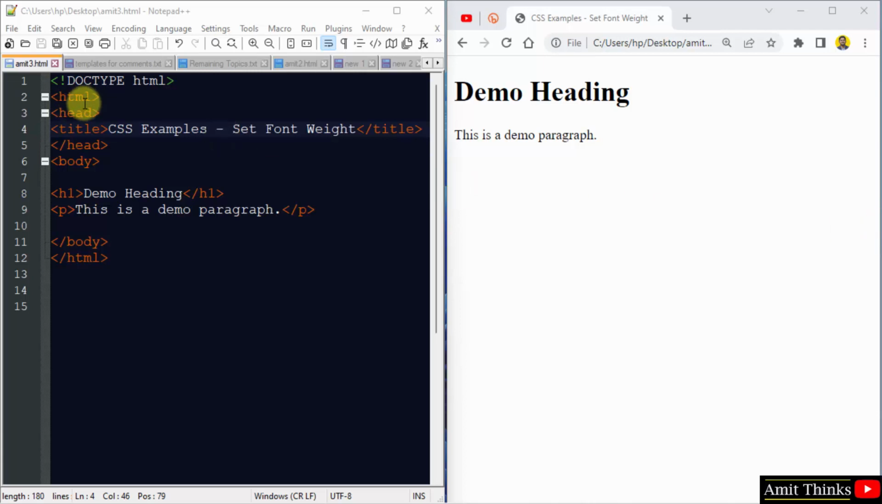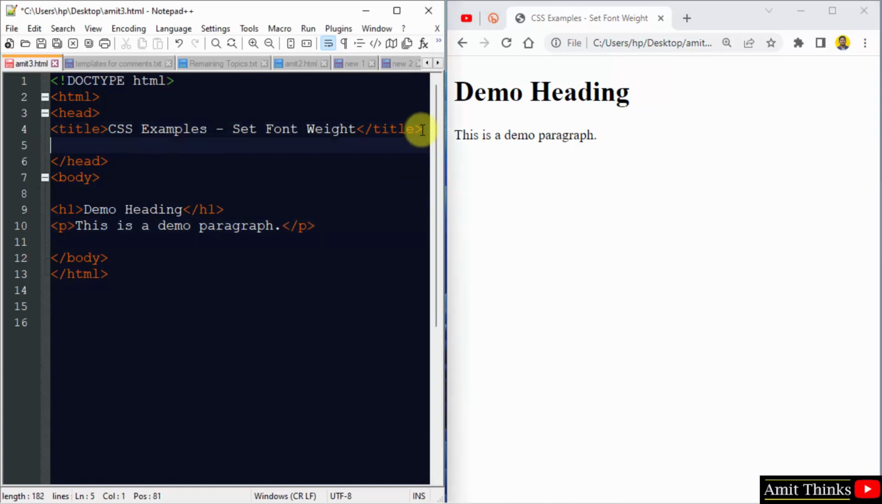Here we have our example, and here is the title we have set. We have heading 1 and paragraph tag so that we can work around our web page. Here is heading 1 and here is the paragraph tag. Now what I'll do, I'll just use the font-weight property to set the font. For that I'll be using CSS, so use the style tag to add CSS on a web page.